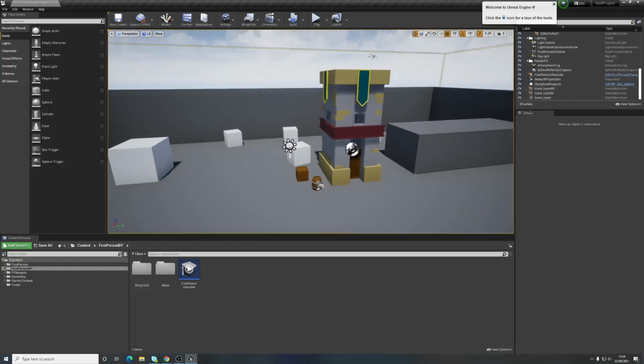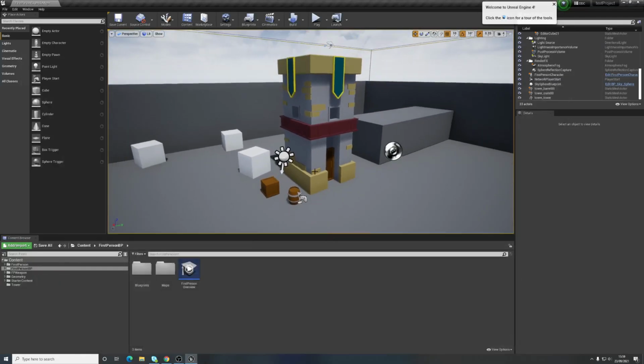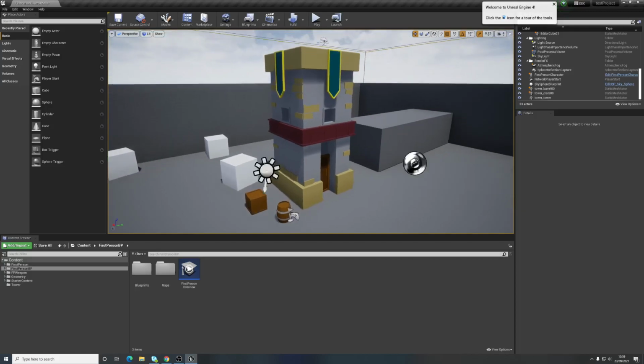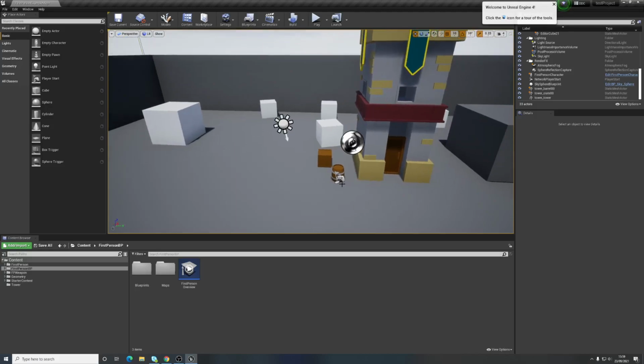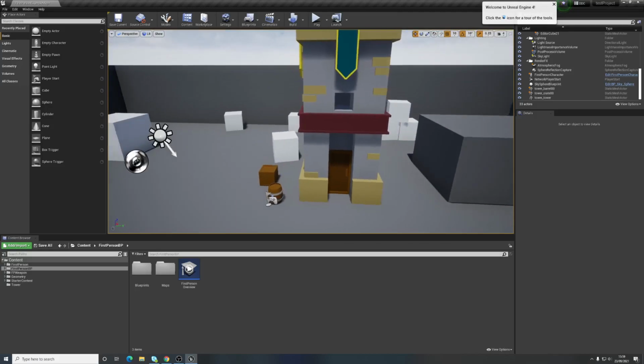Okay, so next up we want to do the next part where we're going to set something up where we can shoot it and it gives us a score. Like the more we hit, the more points we get. So we'll learn a few techniques along the way.